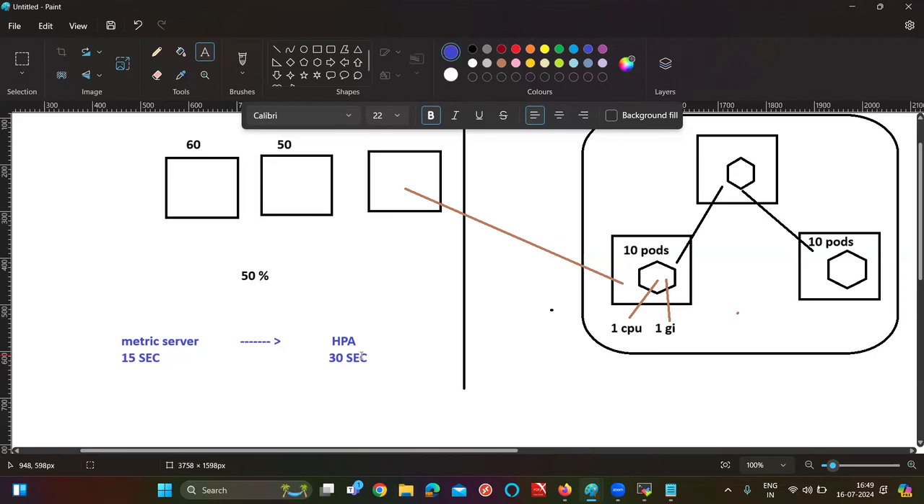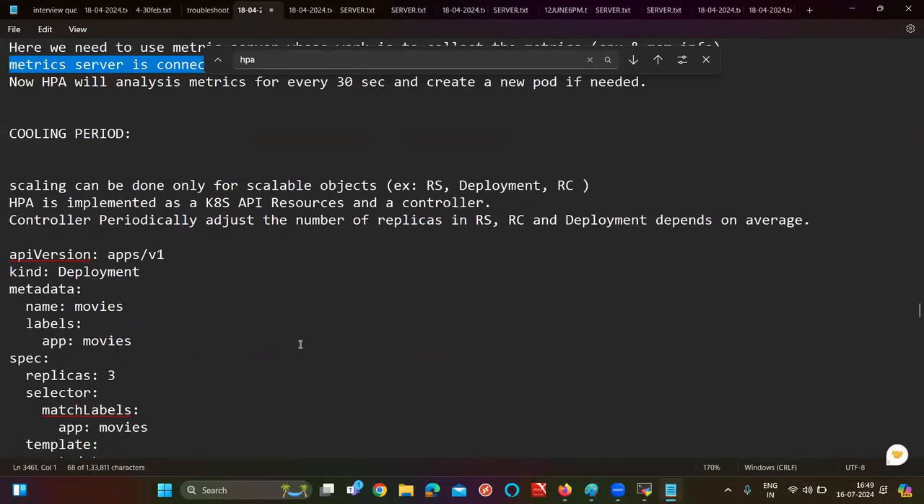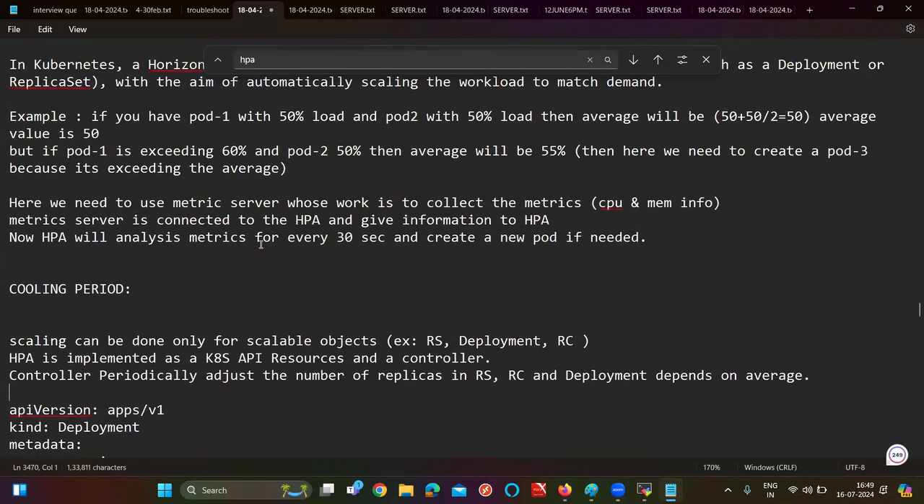Is that point clear for all of you? Great. So now what I'm going to do is create an HPA. And one more thing, guys, here there is a note point. You can do scaling for replica sets and deployments only. If you create a single pod, for a single pod you cannot do scaling. That is the important point.